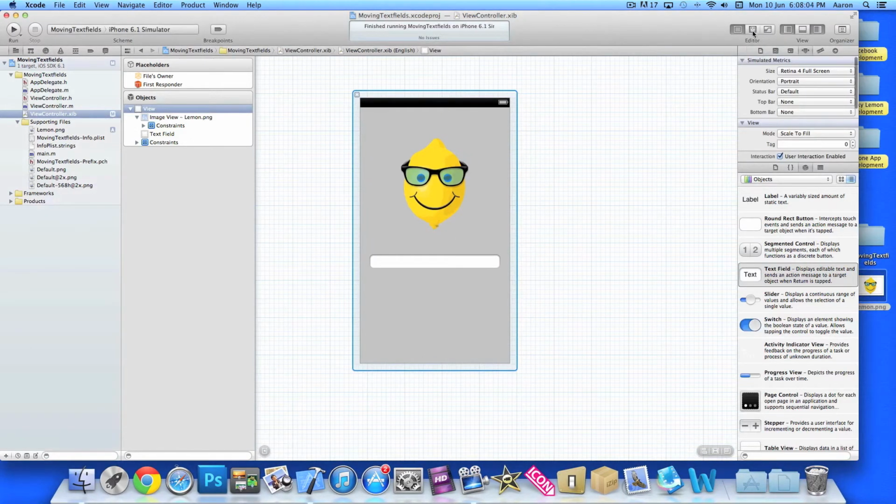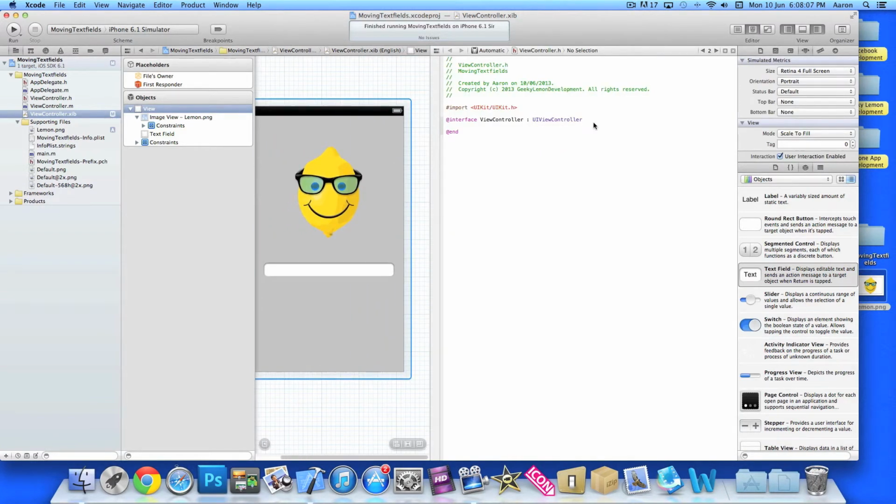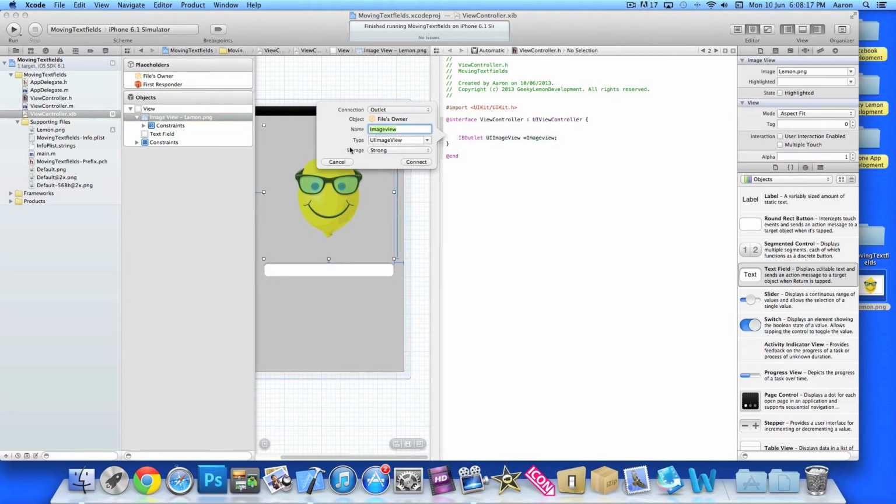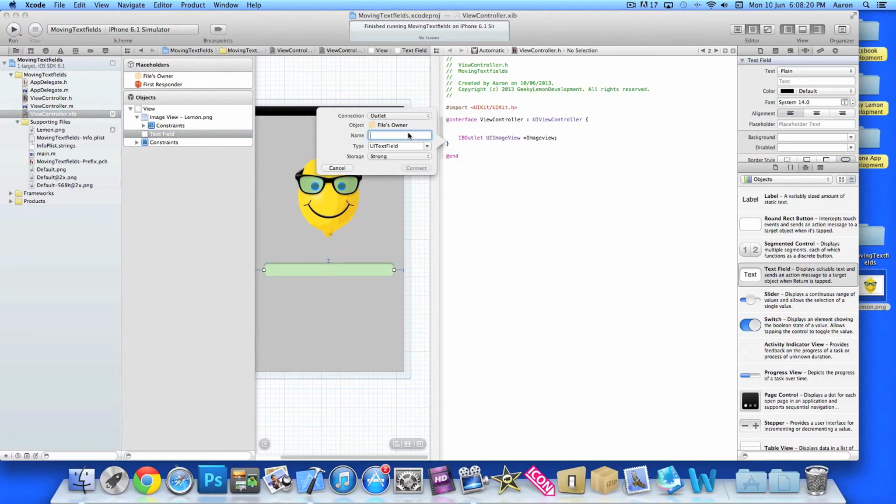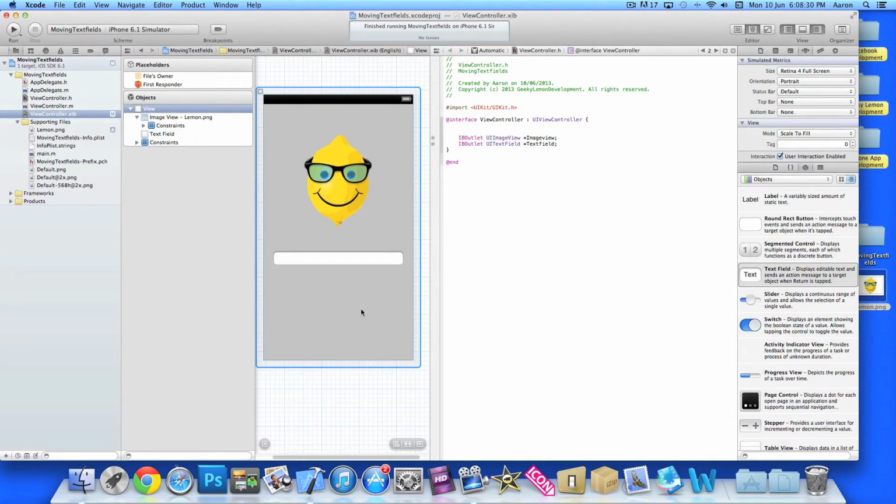Right, so what we're going to need to do now is go to Assistant Editor and create the outlets for our image view and our text field. So we'll just simply name our image view, image view, and our text field, text field. Nice and simple and easy to understand when we come to the coding. Now we need to have two actions to enable us to do this little feature. The first action will be when we begin editing on the text field, it will move the objects up the screen. And the second action is when we finish editing, it's going to dismiss the keyboard and return the objects to their original position. So we need to create two actions for our text field.